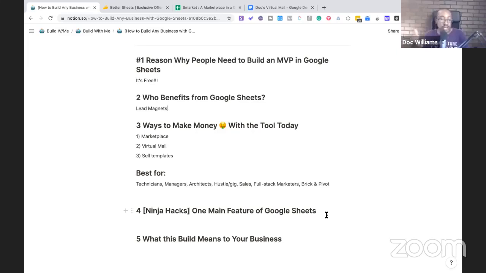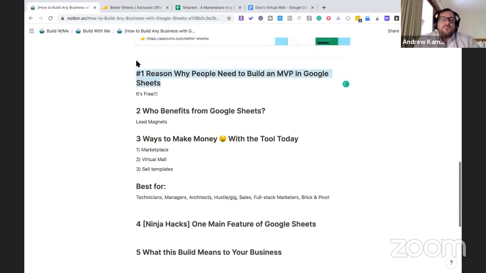So we have a couple here. Can you run through and talk to people about marketplaces, virtual malls, and selling templates? Could you talk about a couple of those things? Yeah, so a marketplace, where you might even consider it like a storefront, is seriously just text, and you can put images in a Google Sheet, and then you can link to buying pages. So you can use things like Gumroad to quickly create a payment page, or PayPal. You can create links to get paid.